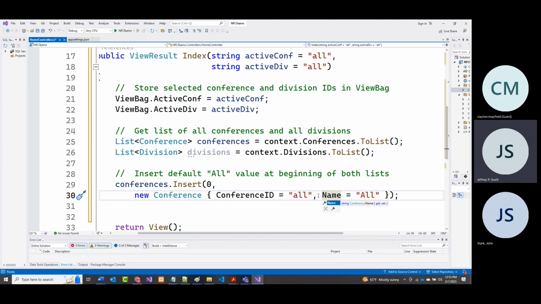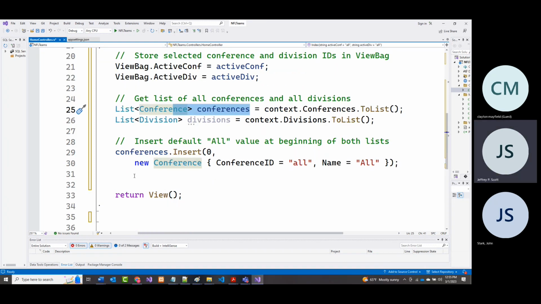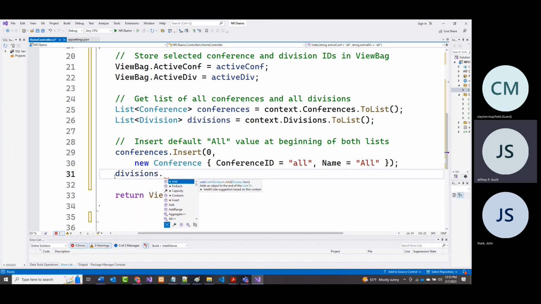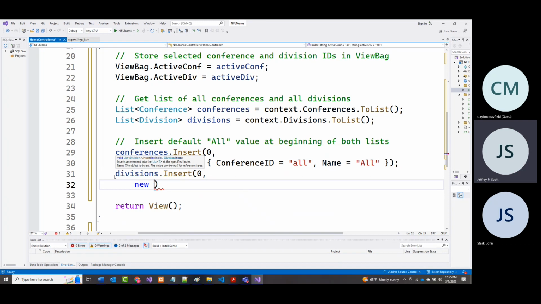So again, what that has done is, previously I had only AFC and NFC. Now it'll be All, AFC, then NFC. And in much the same way, we'll do the same thing down here with divisions. Insert, again at position 0, and we'll do the same thing. New division.